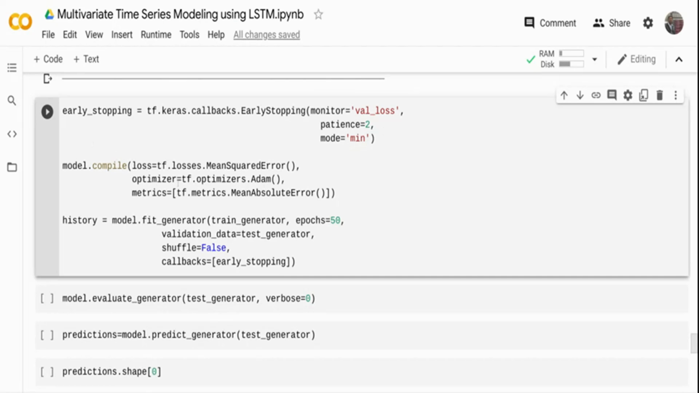I am compiling the model using mean square error, and my optimizer is Adam, and I am giving the metric to monitor as mean absolute error, right? That's what I have given over here. And I am calling model.fit_generator. You can also give model.fit with this, but I'm giving model.fit_generator. I'm passing the training generator, and then I'm telling my epochs is 50, but it will not run for 50 epochs. If the model sees it's not improving, it will stop based on the early stopping callback. I'm telling shuffle equal to false.